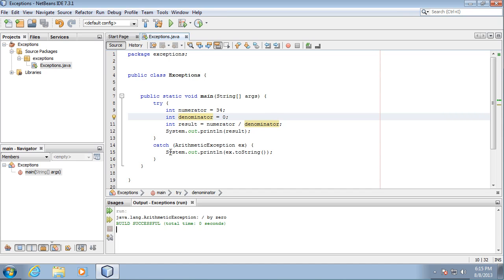When that exception is thrown, if you have a catch clause, or catch statement, it's really not a statement. This whole try-catch is a statement. I like to call it a catch clause. If you have a catch clause that identifies the exception that's being thrown, then it will catch it and store it in the variable declared, ex, for example. Here I just displayed the toString result.